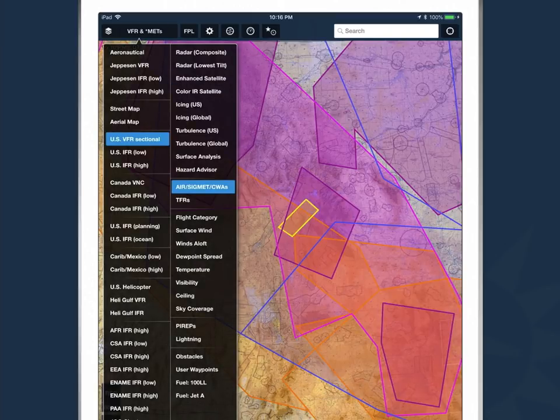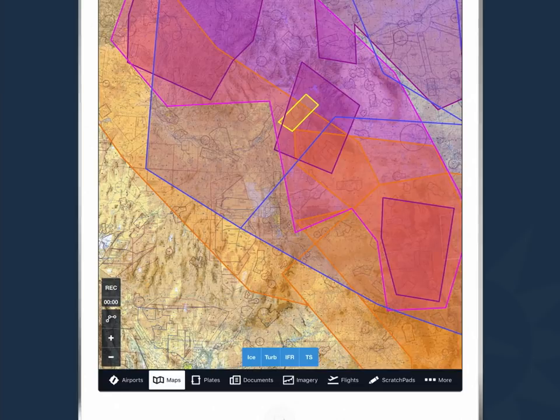Another good one is AIRMETs, SIGMETs, and center weather advisories. You can turn those on. We'll plot out all the AIRMETs, SIGMETs, and CWAs. You can filter which types you want to see. If you're only interested in icing or only interested in turbulence, you can turn on and off different types at the bottom of the screen.